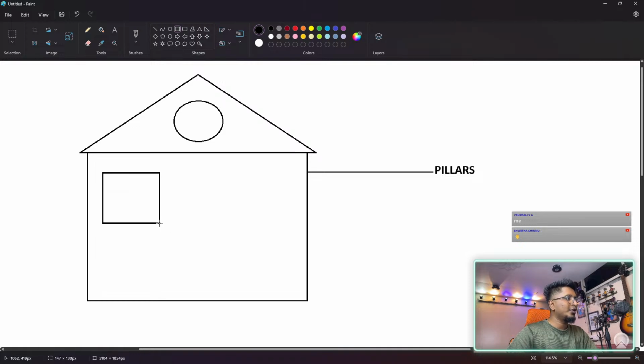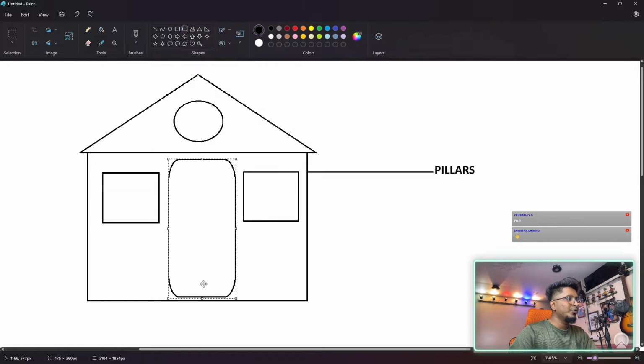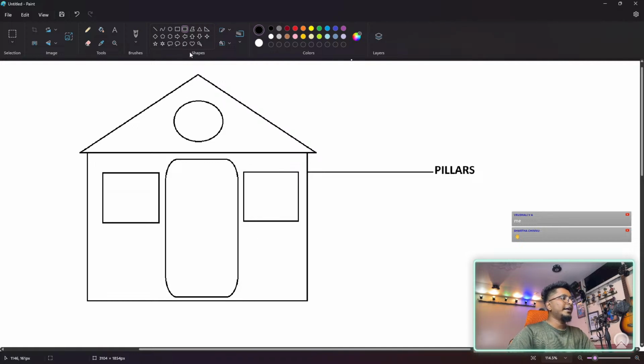So I just want to create some basic structure of my house. I want to create two windows. I want to create a beautiful door here. So I'm just building a basic structure of a house, right?